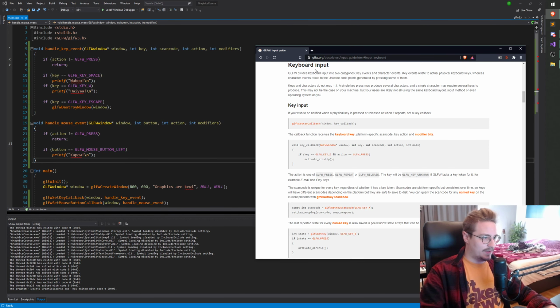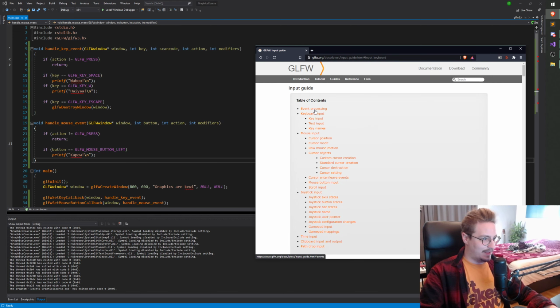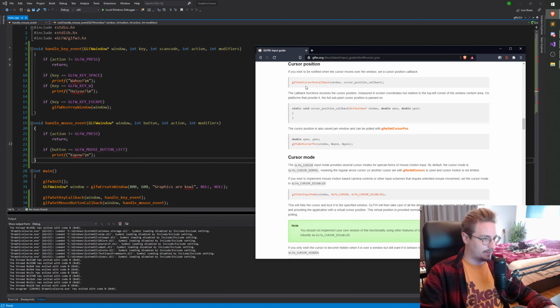All right. So if I just go into the documentation here, this was just the input guide. So in the mouse inputs, there's the cursor position. Position has a callback where it returns the X and Y position. That's most likely what we're gonna be using. You can also get just the mouse position here. Which actually, let's try it out. So glfw get cursor position.